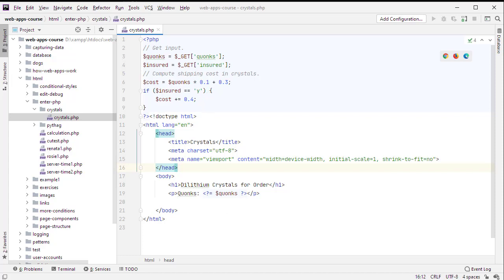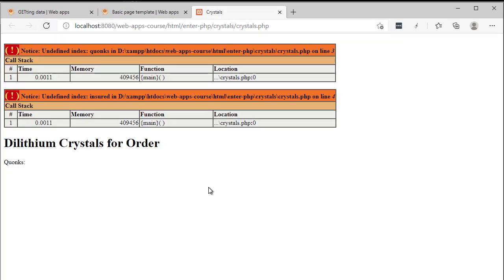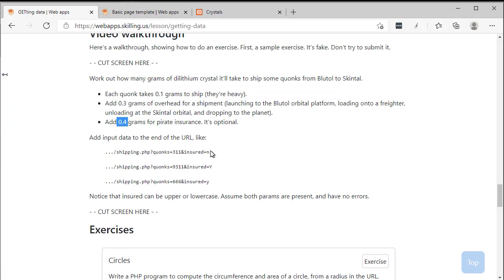Let me try this again. So I'm going to go back to this thing. Let's try it again. Undefined index quonks. What the heck is that? Oh, silly fellow. Okay, remember that the URL has to look like this, right? Quonks equals 311 and short equals n.